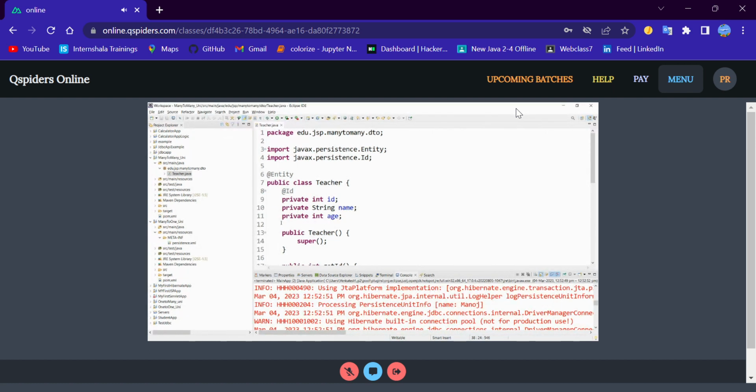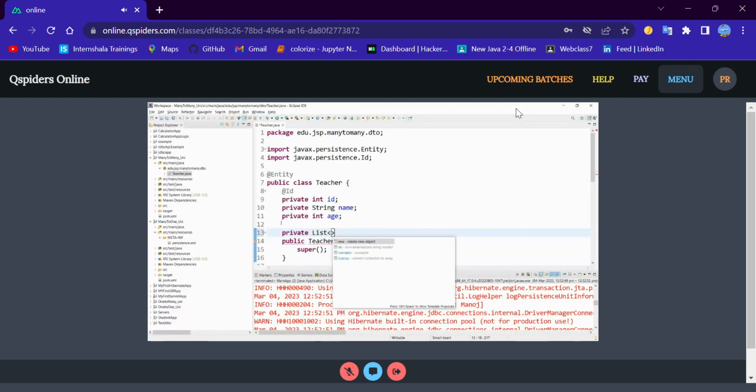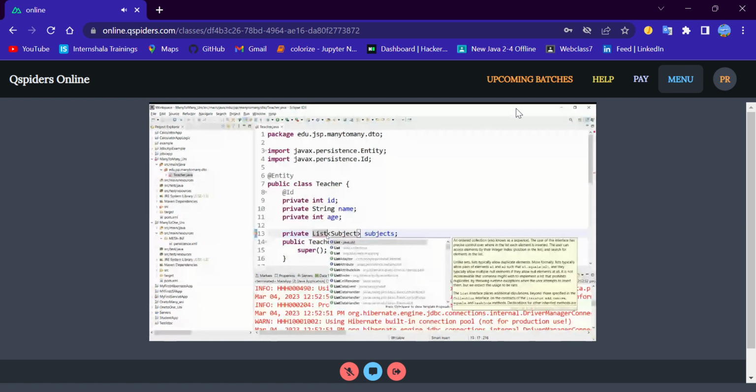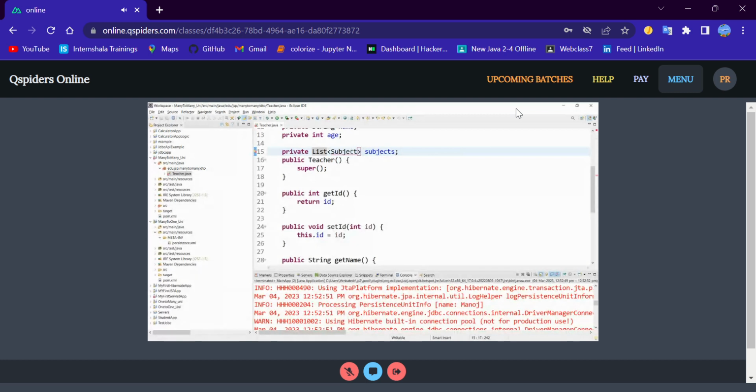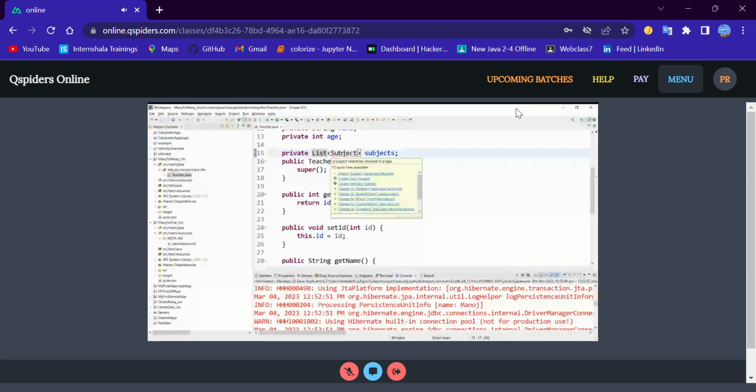To achieve that, I'm going to declare a private List of Subject, and I'll name it subjects. I'm getting an error. One reason is I need to import java.util.List, and the second is that we don't have the Subject class. I didn't create the Subject class yet, so let me create it.